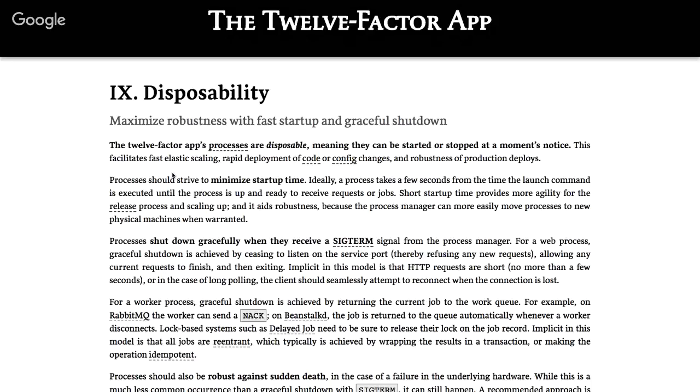So a 12-factor app's processes are disposable. They can be started or stopped at a moment's notice. This gives fast elastic scaling, and we can rapidly deploy code or config changes, and robustness of production deploys. So changes can be deployed to production pretty fast. At a high level, 12-factor app processes should be disposable. That means they should be able to be started or stopped at a moment's notice.